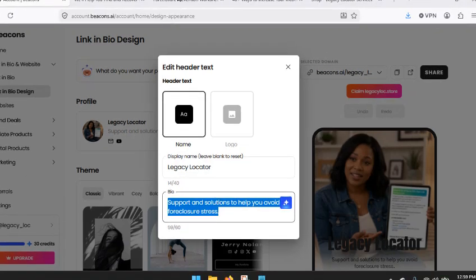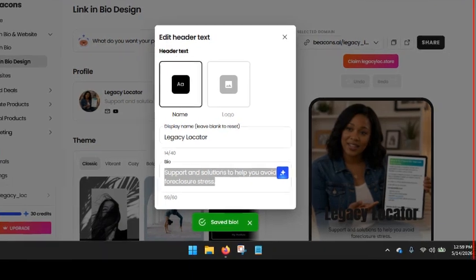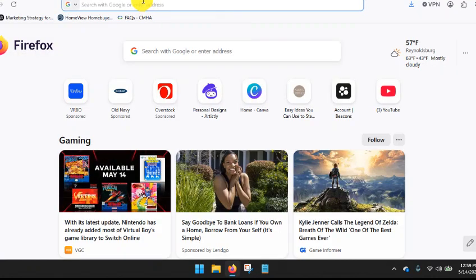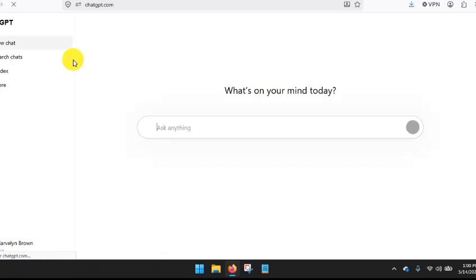So what I did was I went to ChatGPT, and can I get my screen? I can't get my screen up any higher. Okay, so we're just going to create another window. We're going to just type in ChatGPT. You can use any AI model that you want: ChatGPT, Claude, Gemini, any of the ones that you want to use. And you can even use the AI tool that's provided in Beacons. But we're just going to type in a little prompt that says, please.